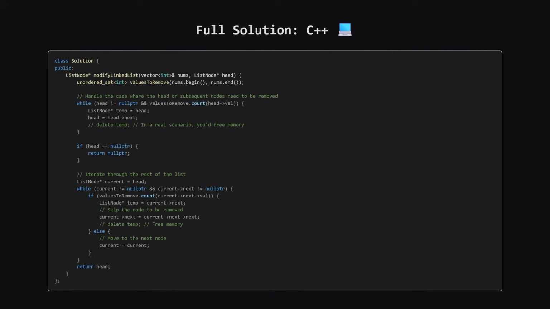Next up, here is the C++ version of the solution. We use an unordered underscore set for the same efficient lookup. The pointer logic remains exactly the same. Again, feel free to pause and review the code.